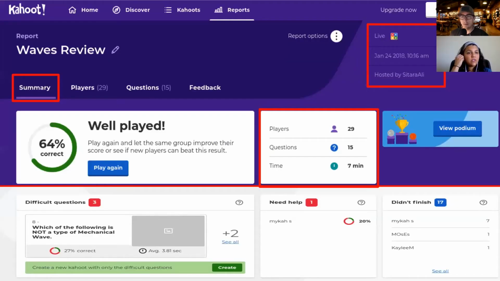So once you actually click on one of them, this is like a waves review one that I did a couple years ago. What Marshall had explained with the summary page, that's all right here. So right now I'm on the summary page, and you can see that I had 29 players and I had 15 questions, and I only gave them 7 minutes total. I played it live in my classroom on January 24th, 2018 at 10:16 a.m. And so it gives you all of this information.